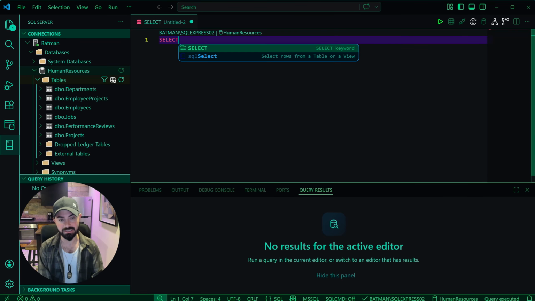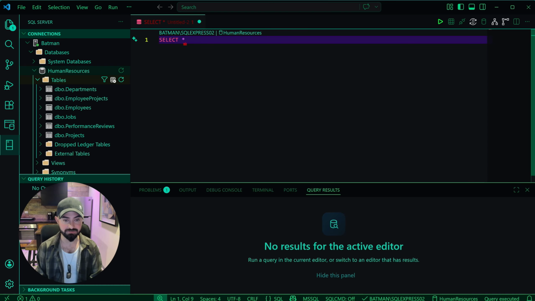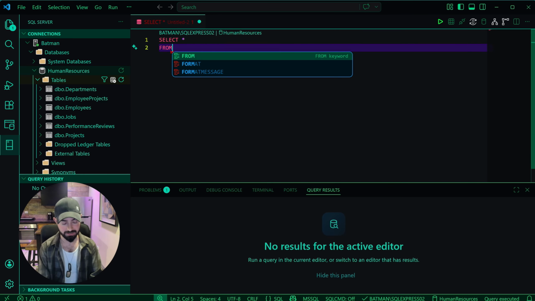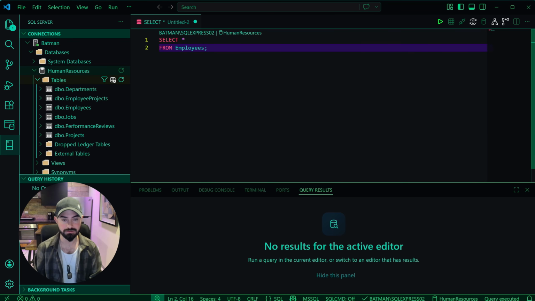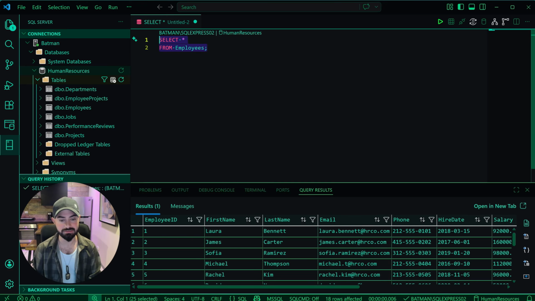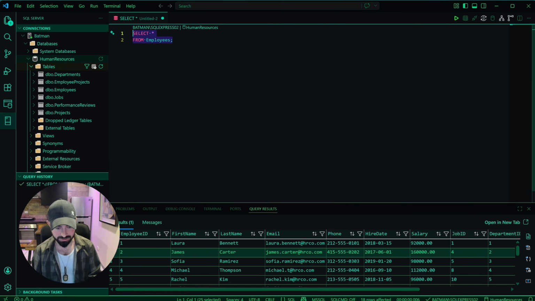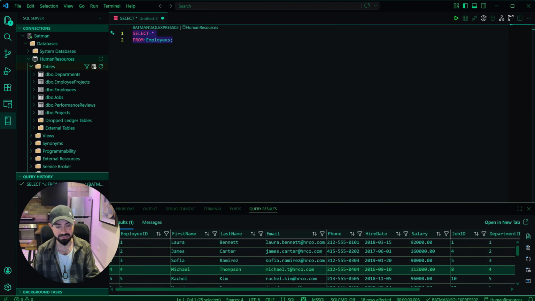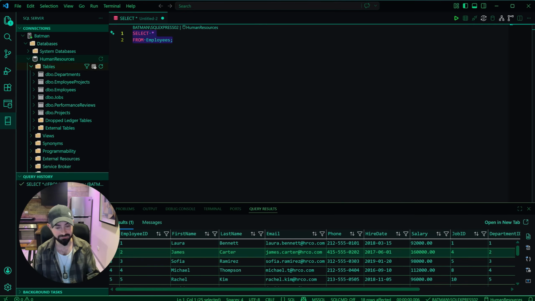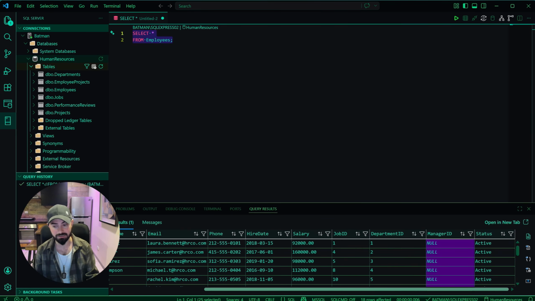Okay, we can see the tables here: departments, employees, projects. So we can do select everything from the table. Let's do employees. And we're gonna run this, and here it is. So this is our employees table. You can see that it contains employee ID. These are the IDs, these are the names, the first name, the last name, email, phone. So it has multiple columns.